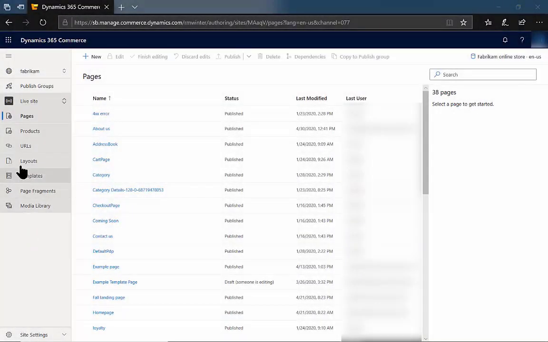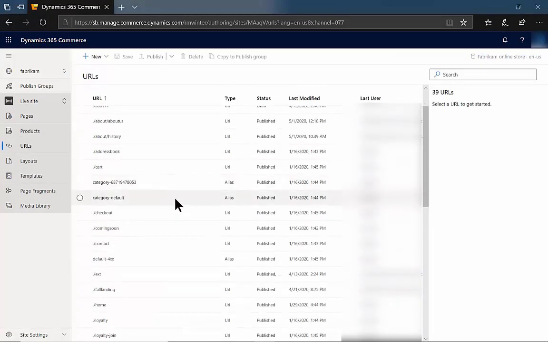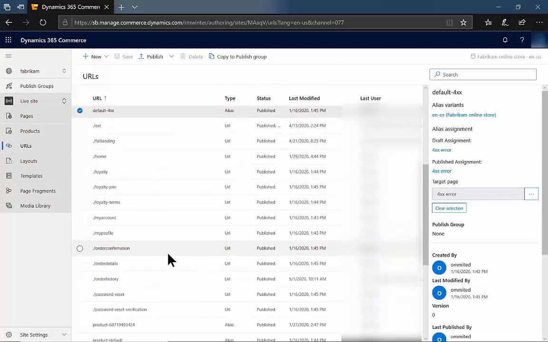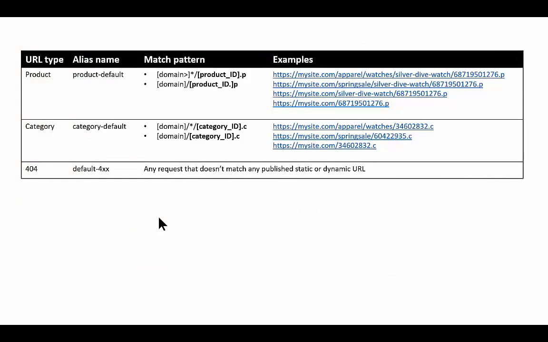And now a quick explanation of dynamic URLs. A dynamic URL in Site Builder binds an HTTP request which matches a pattern to a specific page on your site. The three types of dynamic URLs that Site Builder currently supports are product, category, and HTTP 400 series error. For product URLs, any request that contains a product ID with .p appended will be mapped to the product description page the alias points to, and the product ID in the request is used to retrieve the product details to hydrate the page with. Categories work exactly the same way for requests that contain a category ID with a .c appended.